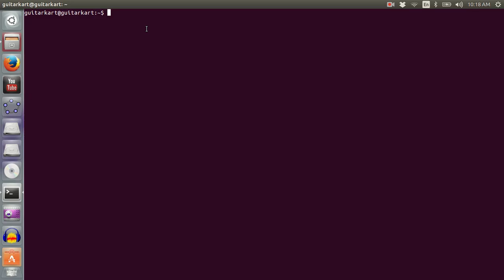The first one would be pwd. That stands for present working directory. That tells you where you are right now. So you are in the home folder, and the username is guitar cart.